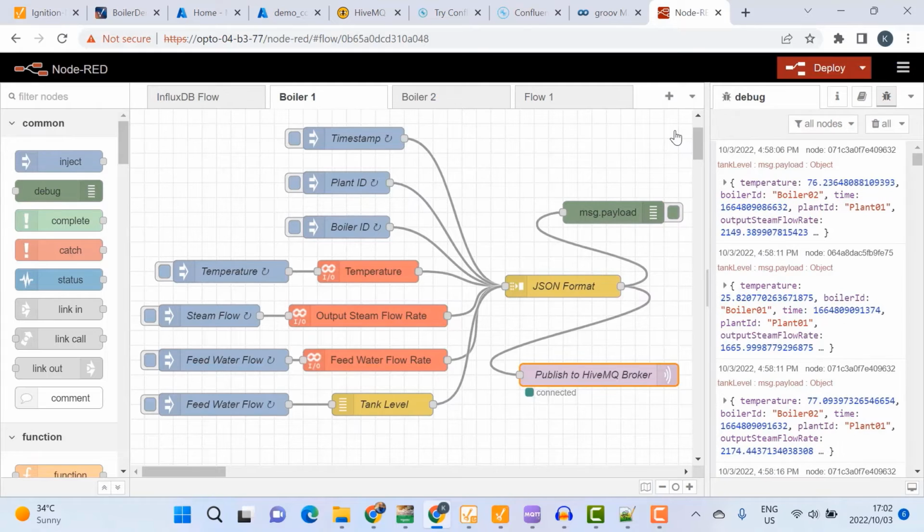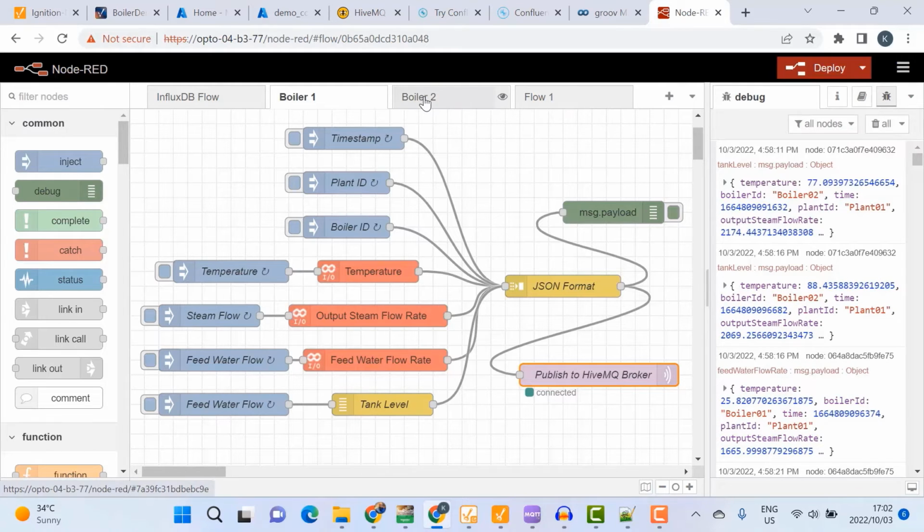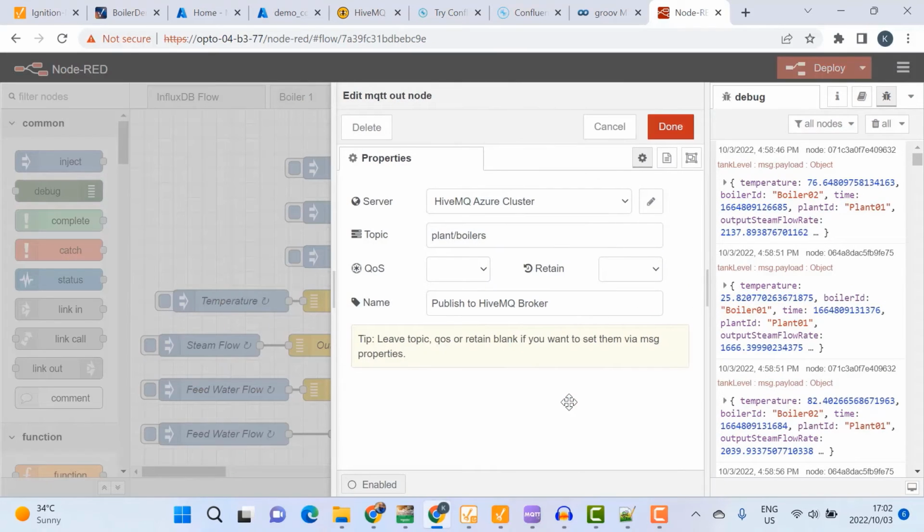Now to add more context to my demo, I've simulated data for a second boiler, which I have on this Node-RED flow. And I'm publishing the boiler 02 data to the same HiveMQ MQTT broker on Azure under the same topic, plant/boilers.